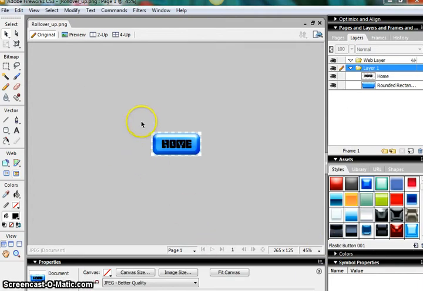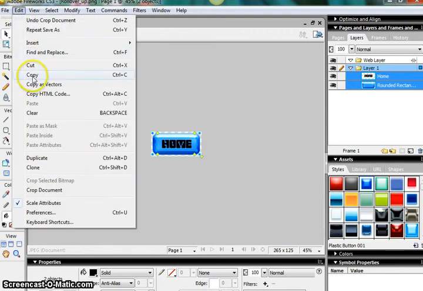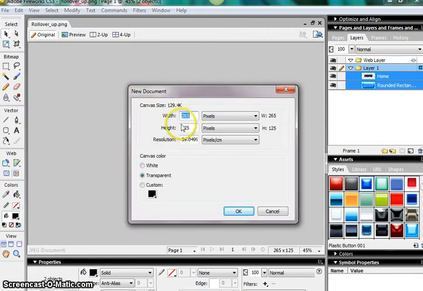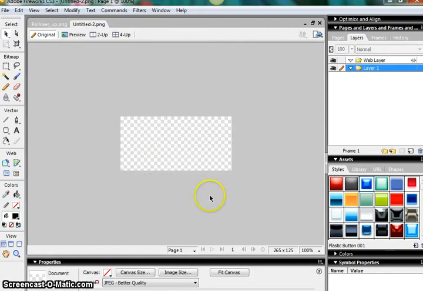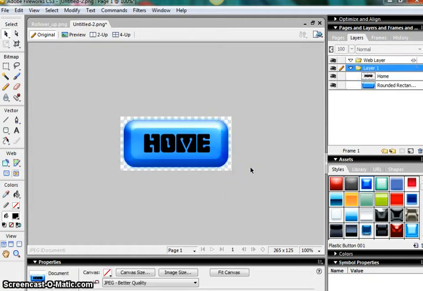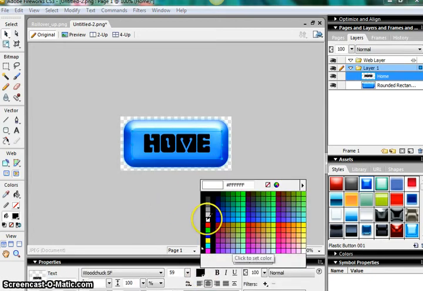So what I'm going to do now is create 2 more buttons, and this is very easy because we're going to base the other buttons on this one. So using my pointer tool, I'm going to select that button, copy it, File, New, and it will automatically now set my canvas to the right size. Paste that button in, and I need this button to look slightly different, so I'm going to click on the text and I'm going to make the text white.